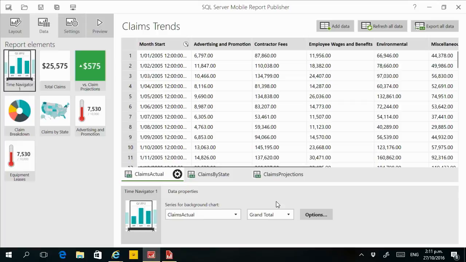Are there any more questions on mobile reports before I jump on to the Report Builder? Great, even if you have questions, keep them for the end and I can answer that.